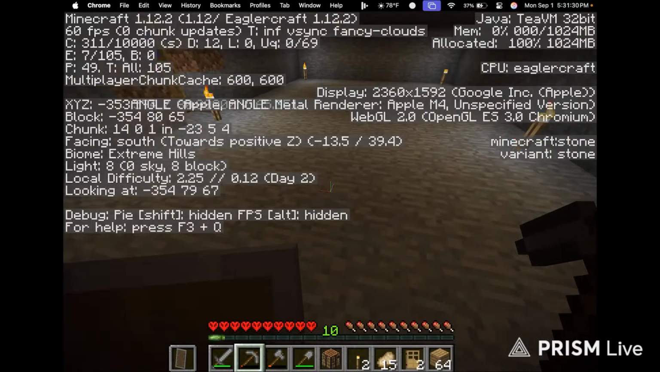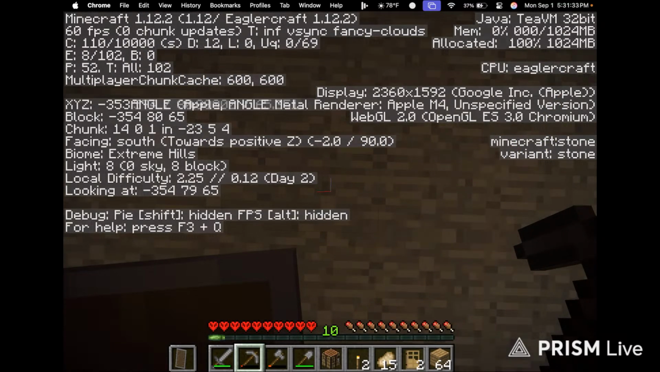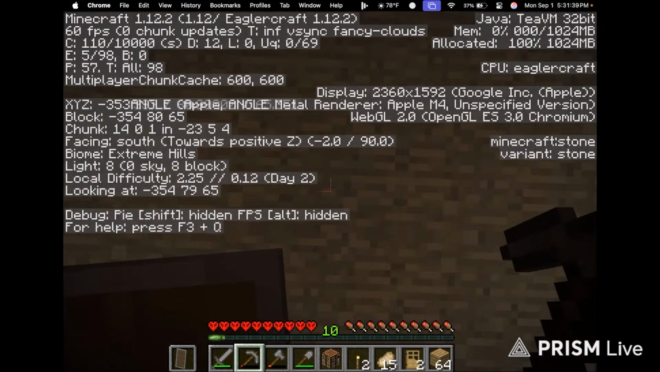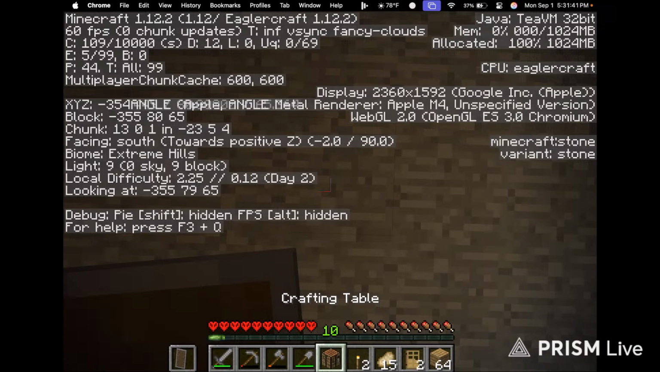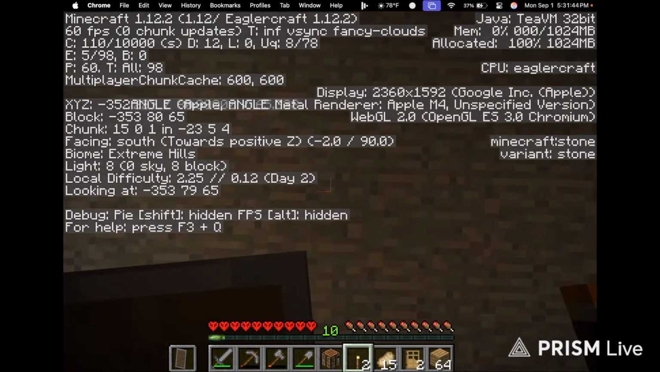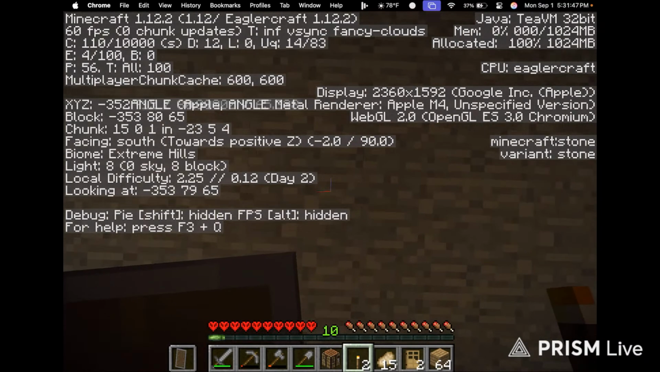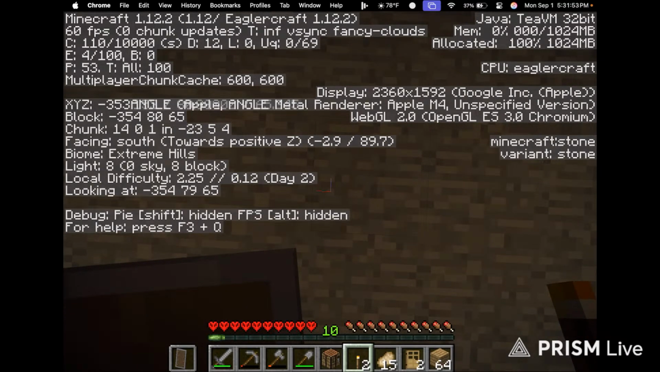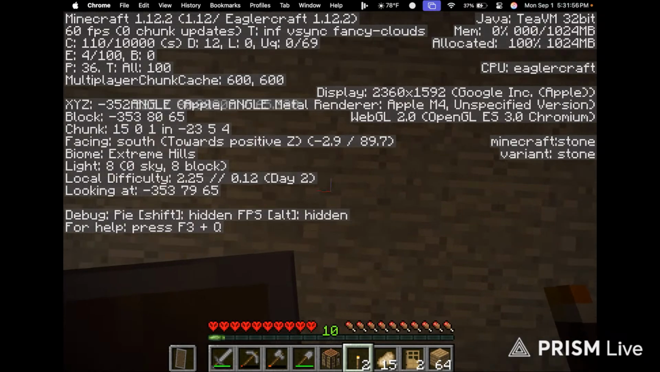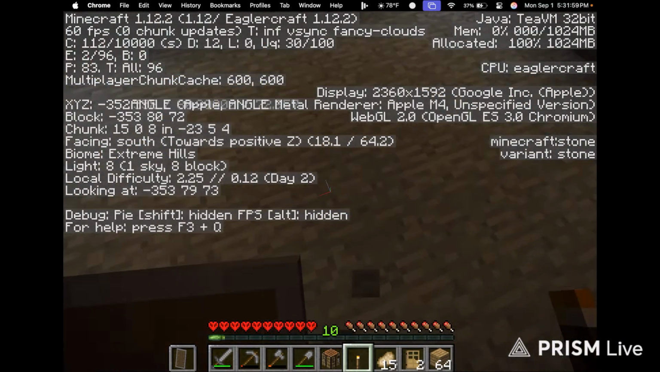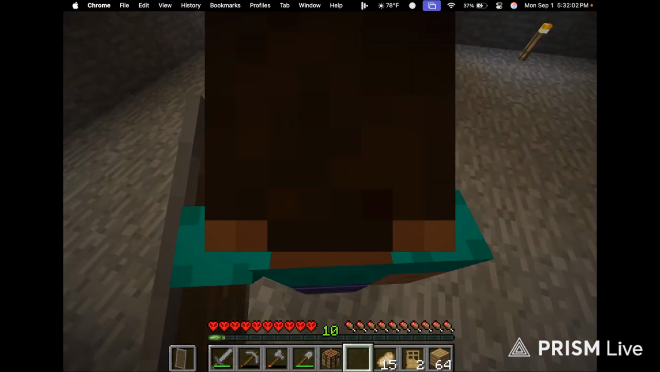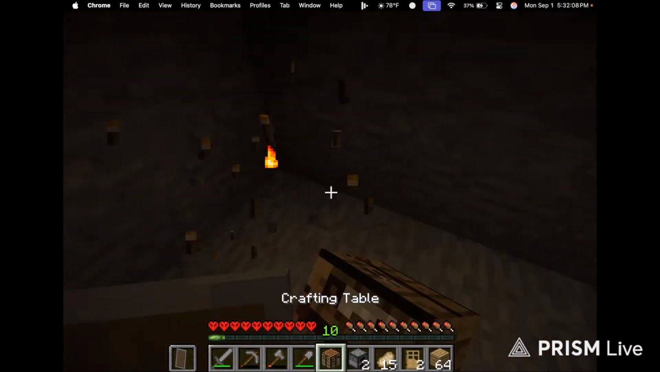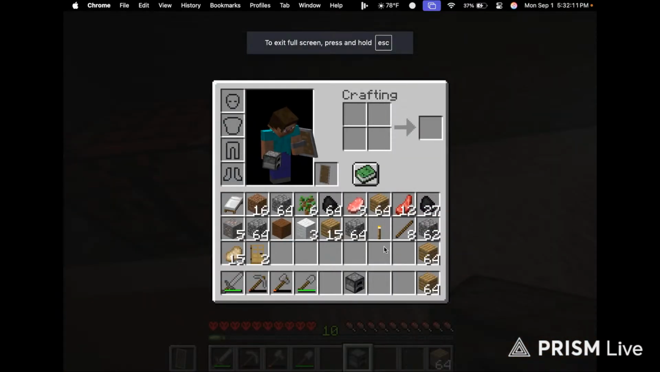Gonna try to find where the darkest spot is. Okay, like 8. So this is like 8, 9. All right. A pretty small house, but it'll do the job.